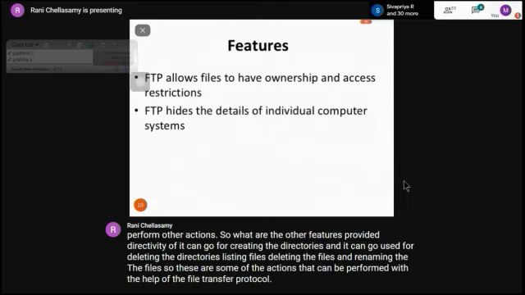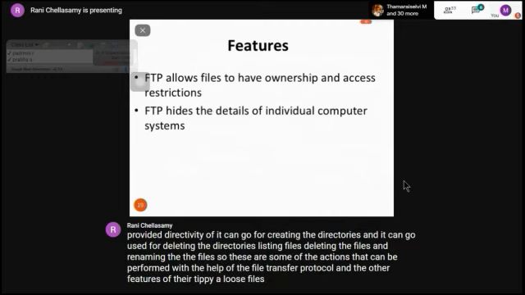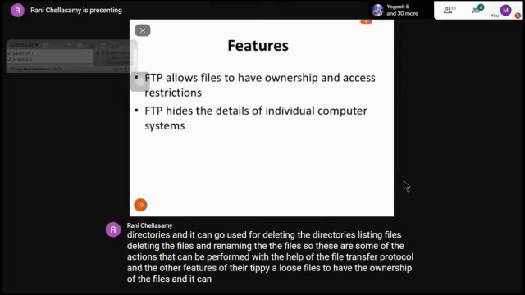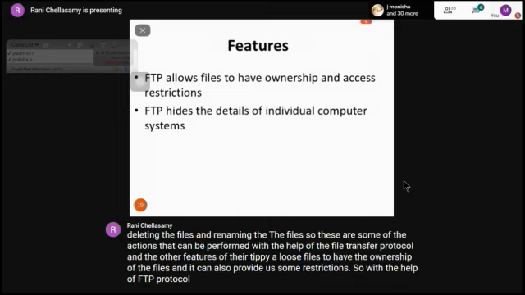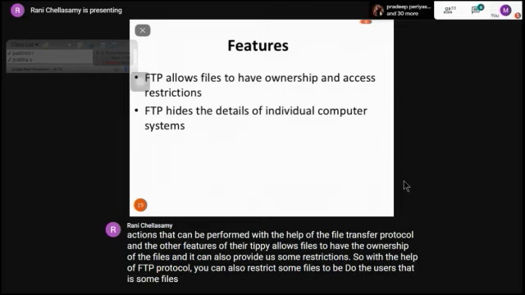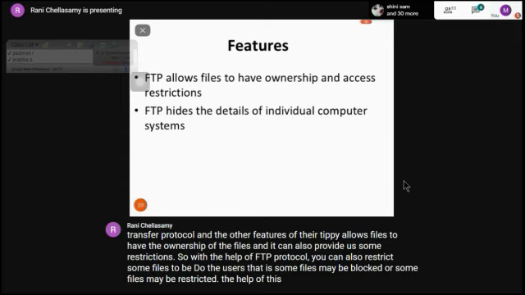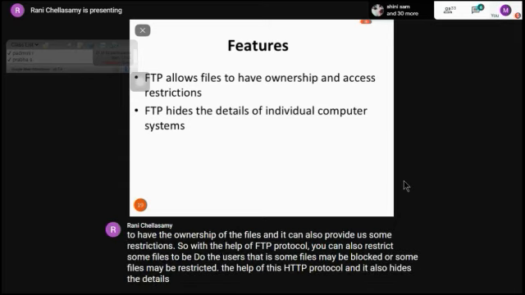And the other features are that FTP allows files to have ownership, and it can also provide some restrictions. So with the help of the FTP protocol, you can also restrict some files from the users, that is, some files may be blocked or restricted. And it also hides the details of the individual computer system.